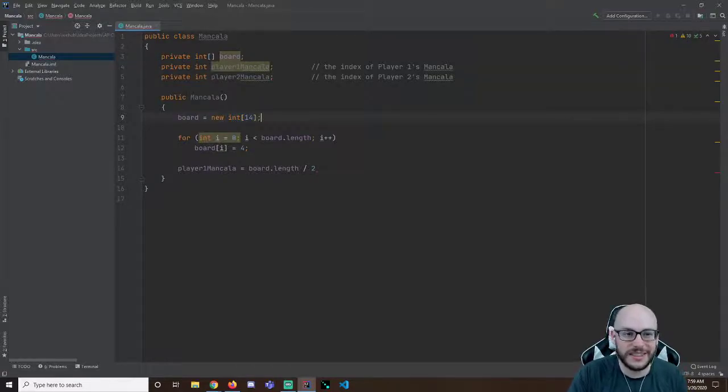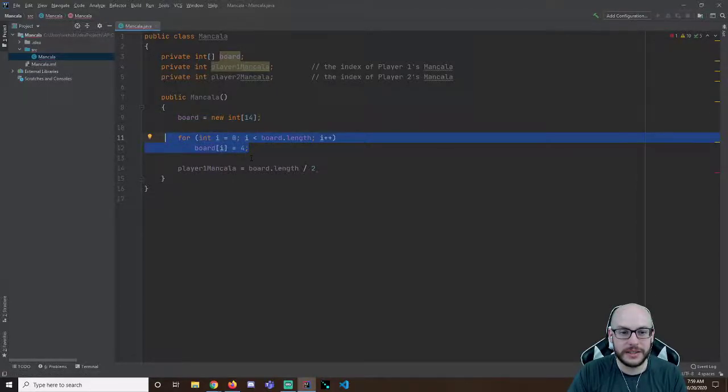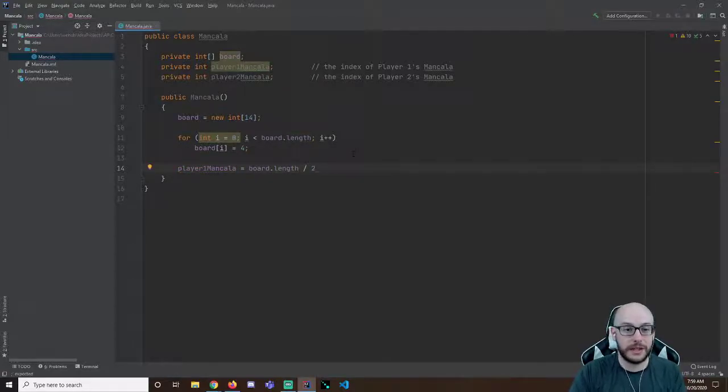Our no args constructor represents just your standard Mancala game, and the standard Mancala board has 14 total slots on it. So we're going to loop through, set those spots to 4, and then I'm going to roll back the changes. Player 1's Mancala, by the way, is half the board length. This is going to give me a 7 minus 1. We're back to that 6.